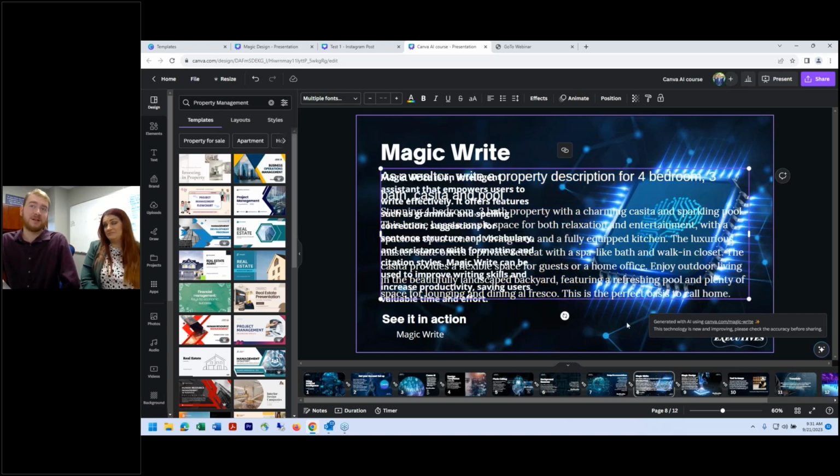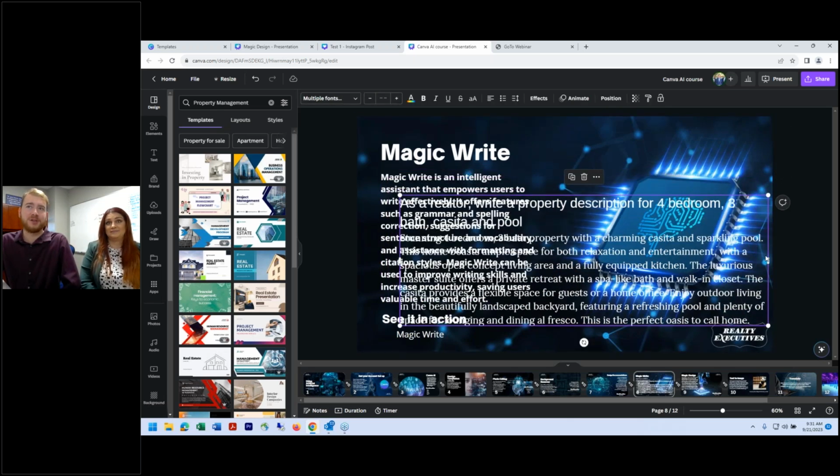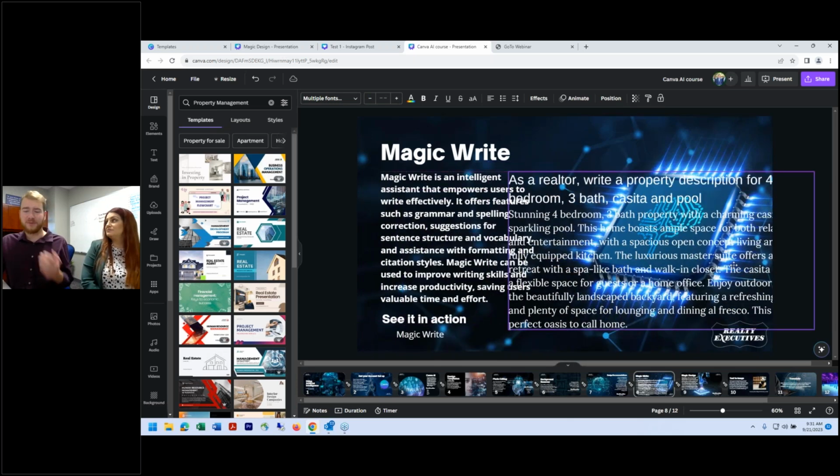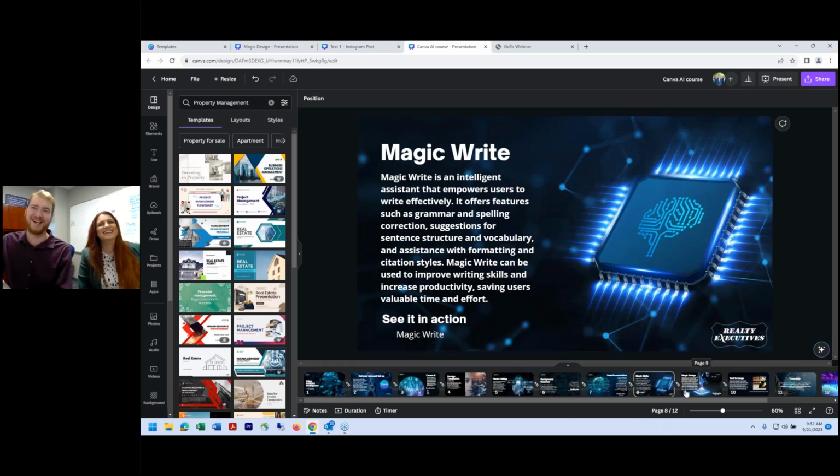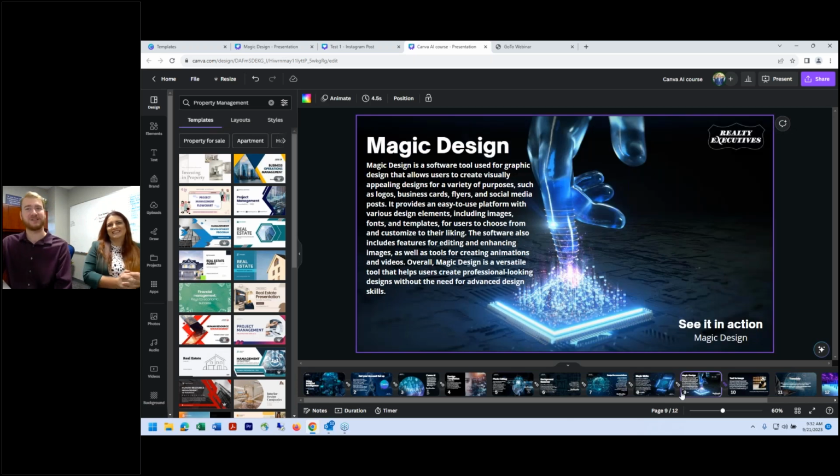I'd say that's great. And obviously you can always go in and adjust it based on the specifications of the home. But if you're somebody that struggles with a blank page, this is a great way to get started. Or just talking. So Magic Design is very much like what we just worked with.